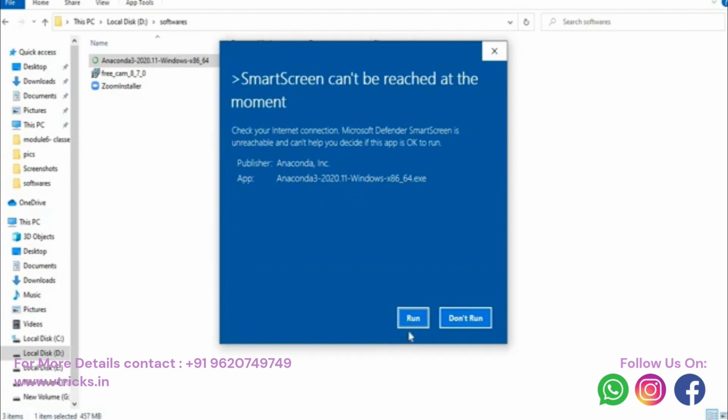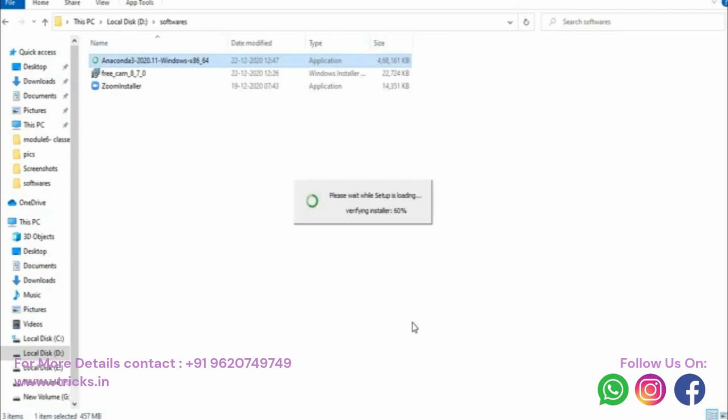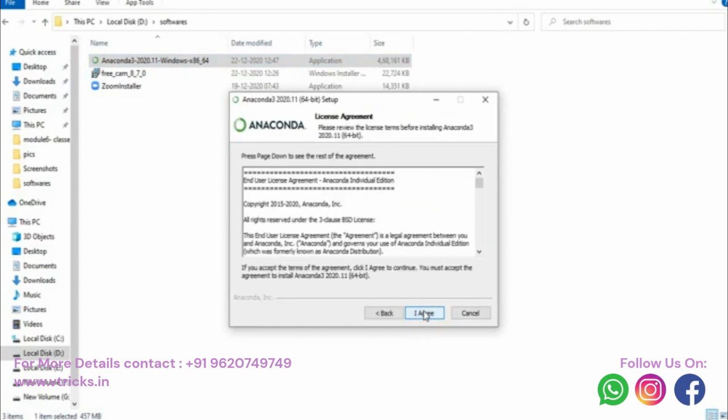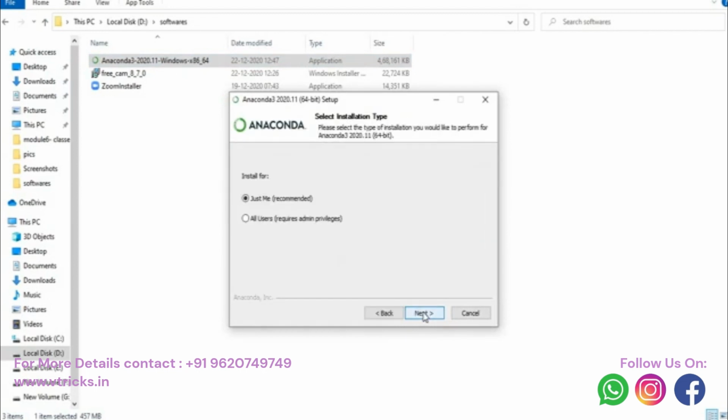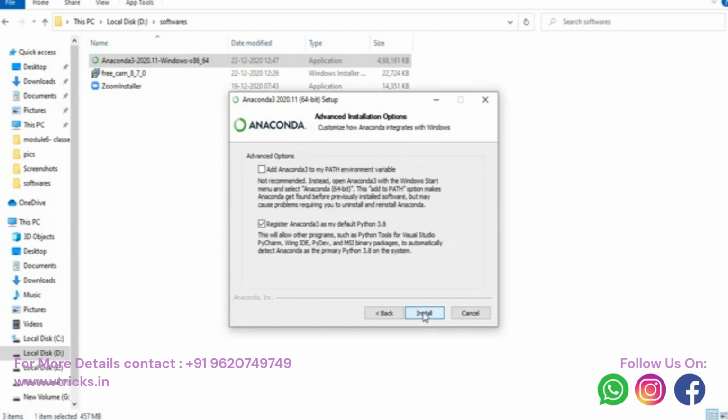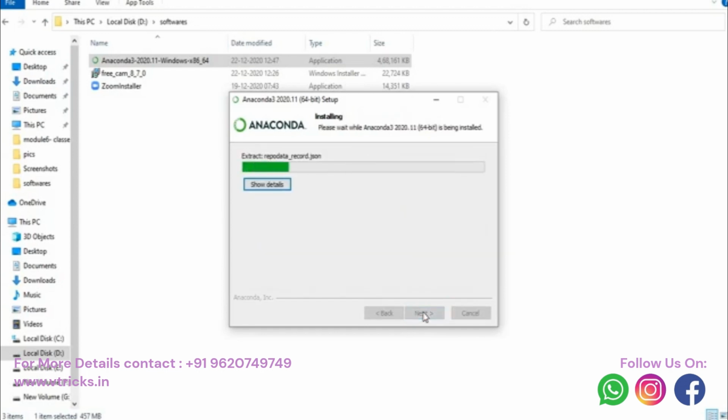Smart screen comes up, I just say run. Next, agree, next, next. Here don't worry about the advanced options. Just say register Anaconda as my default Python 3.8. Just keep it like this. Install. That's it. The installation process is very simple. It will take some time depending upon your machine speed, so we have to wait for that.